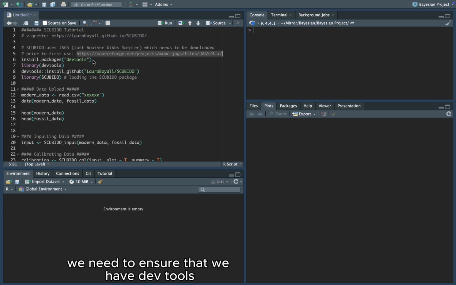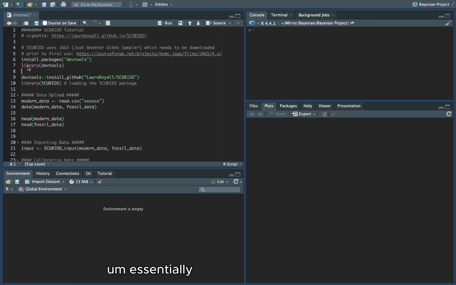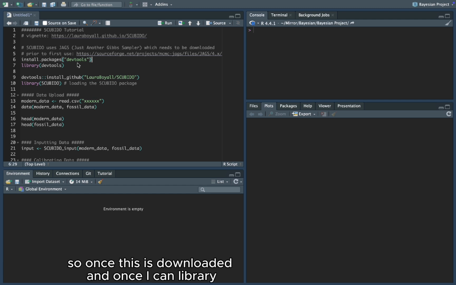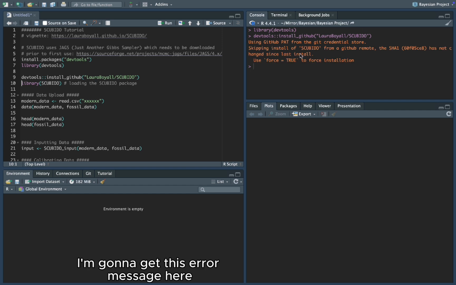Once that's done, first of all, we need to ensure that we have devtools downloaded and installed, and then brought up by the library. Essentially because we are using GitHub to download the Scooby-Doo R package instead of CRAN. So once this is downloaded, and once I've run library, we can then go ahead and use this link here to download the package. So it's just Laura Boyle/Scooby-Doo. If I try to run this here, I'm going to get this error message because I've already downloaded the package. So what I would do is just use the library function to then open up the package here.